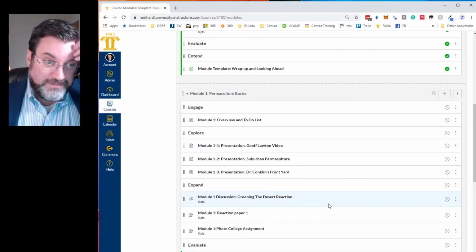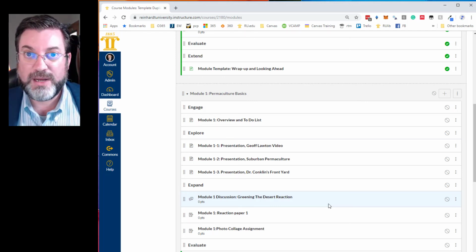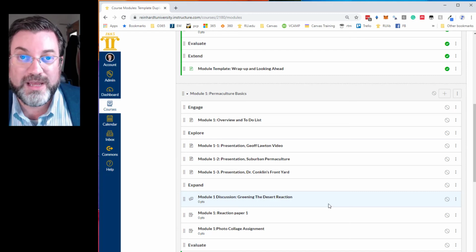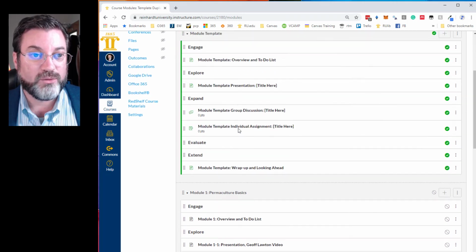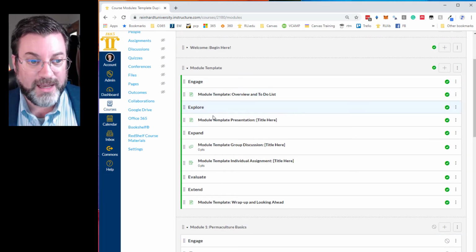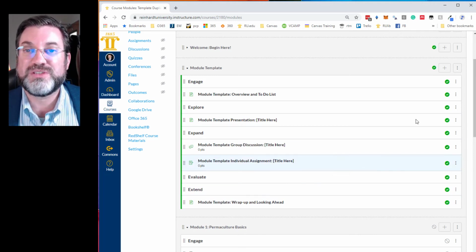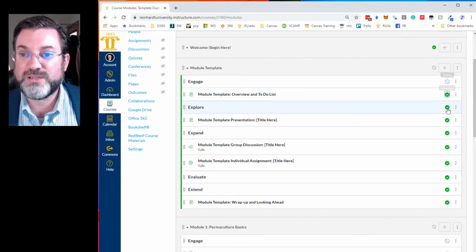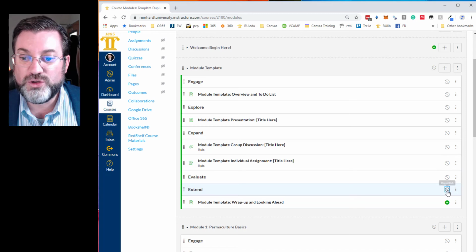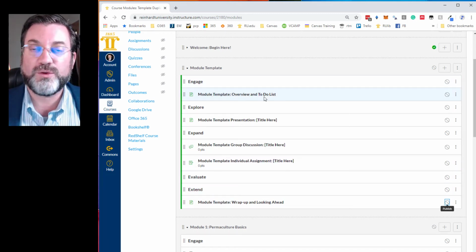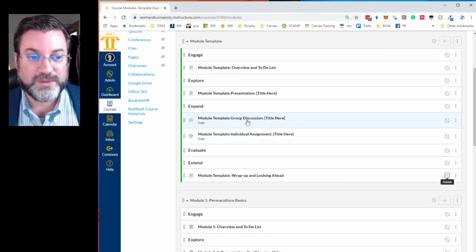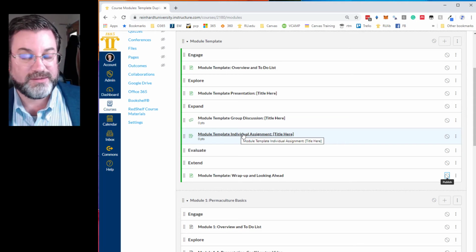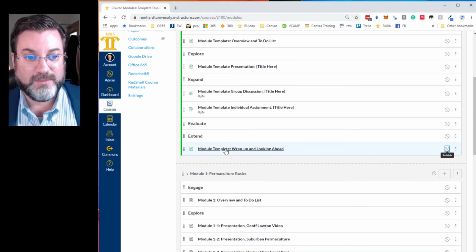Okay, so my best practice suggestions are these. As soon as you import the template, go to the module and rename it module template. Rename the items within it module template. Then don't use these. Don't even publish them. They're just a holding cell. They're just a basis for you to duplicate from later on so that all of your overview and to-do lists have the same formatting. All of your presentations have the same formatting. Your group discussions and individual assignments have those pretty icons and the same formatting that looks good.